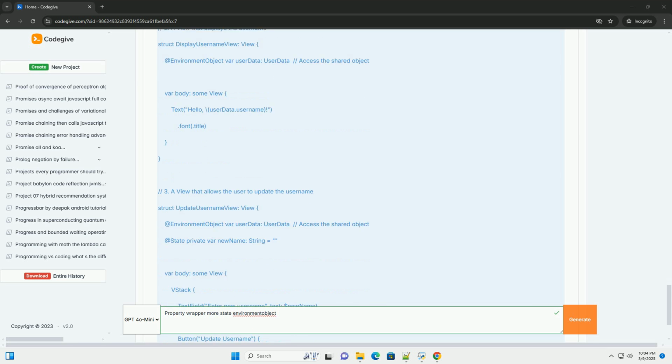Key characteristics of @State. Private state: @State is generally used for data that is only relevant to a single view. It is not designed for sharing data between views. Automatic view updates: changes to @State properties automatically trigger view updates. Persistent data storage: SwiftUI manages the storage for @State properties in a way that preserves their values across view re-renders. This means your data won't reset unexpectedly when the view is updated.